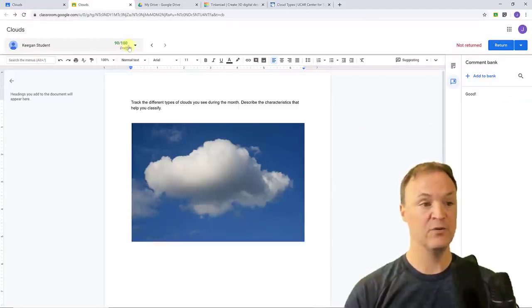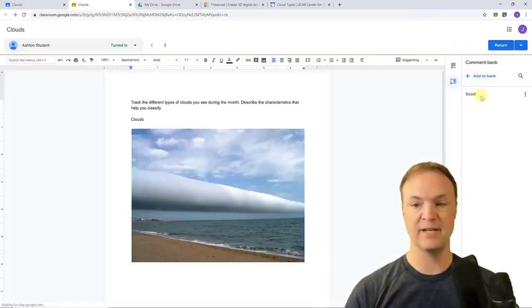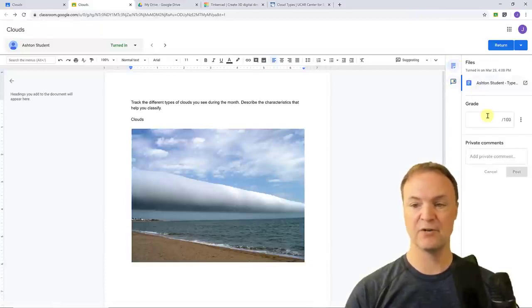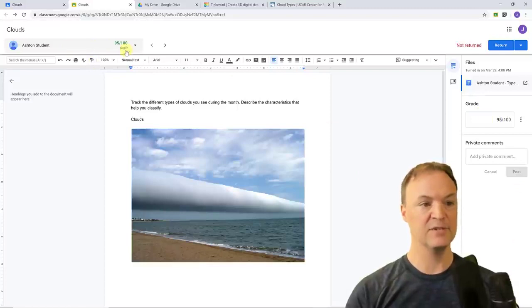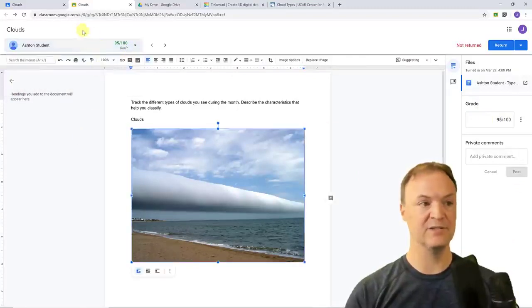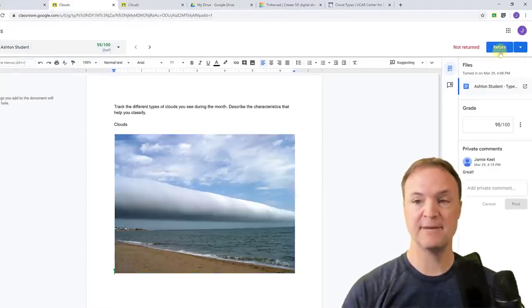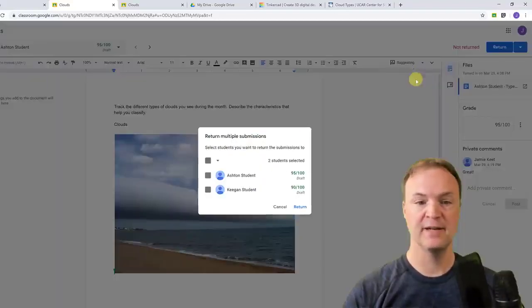Now, I could quickly go to, you can see the marks here. I'm just going to go to the other one, and I'm going to quickly give this a mark over here. We'll say 95. And now you can see the marks are both there, different ways that I can sort. And when I look at the top here, if I'm ready, you can see it's not returned. I can return this submission or return multiple submissions, but I'll do both here. And I can select all the different students that are there and go ahead and return.